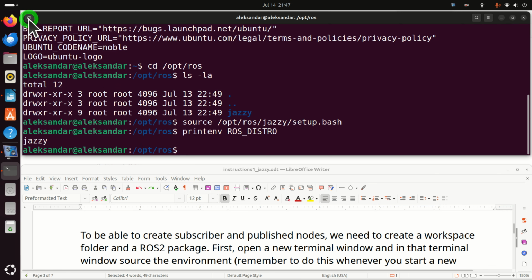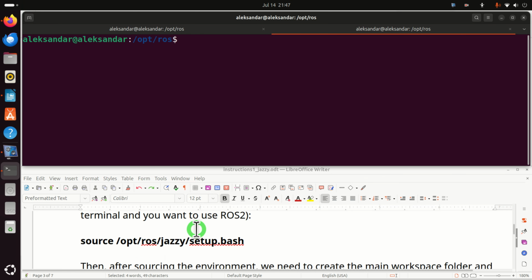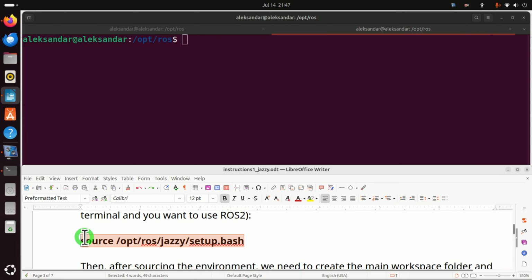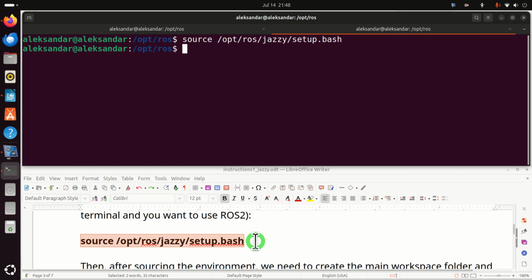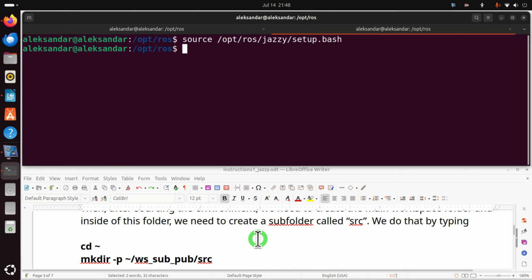So again, open a new terminal, and whenever you want to do something in ROS2, it's very important to source, or better to say to execute, this setup.bash file. This setup.bash file will set up ROS2 on our system. Okay, now we are ready to create our workspace folder.